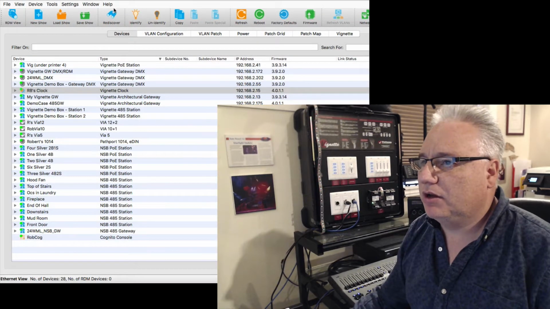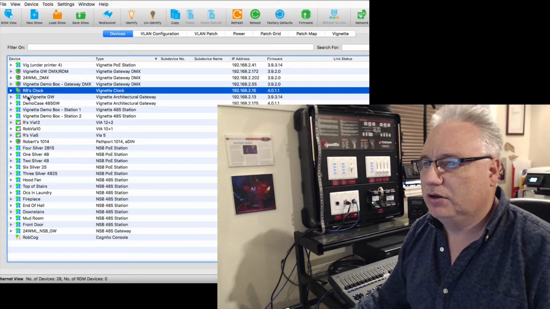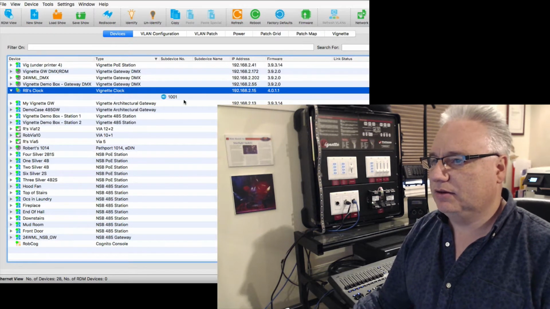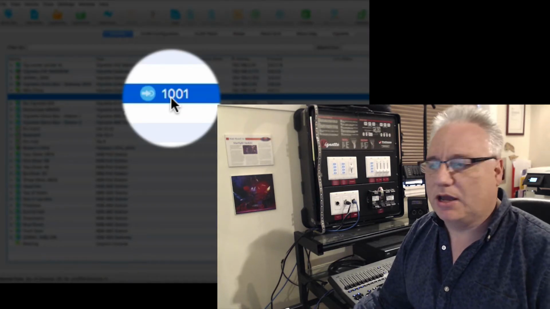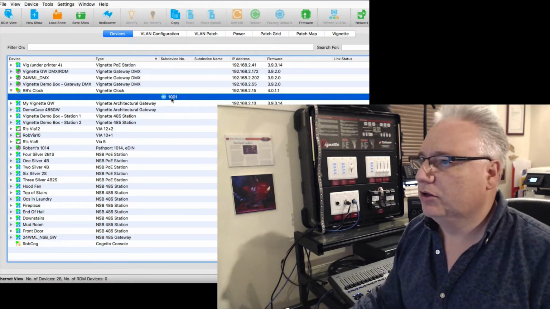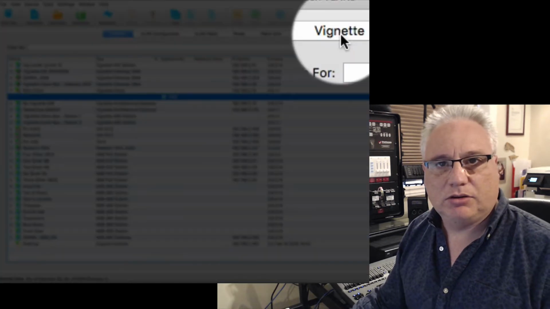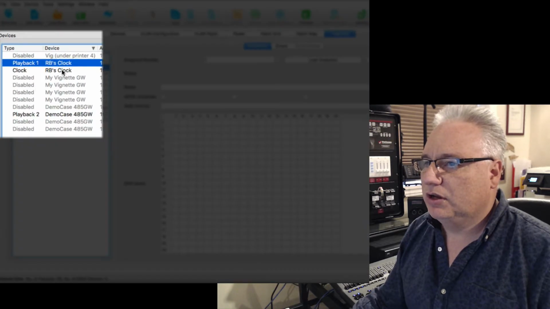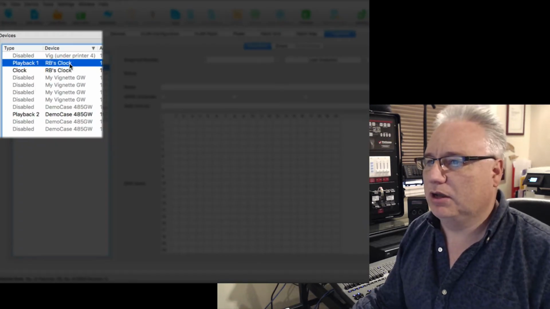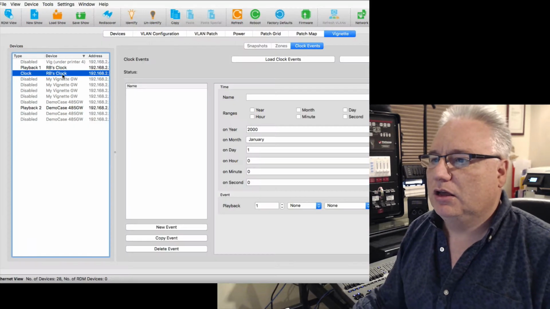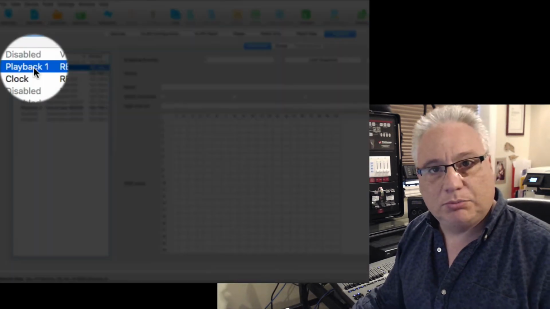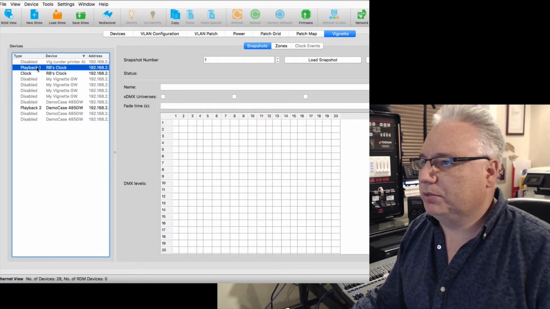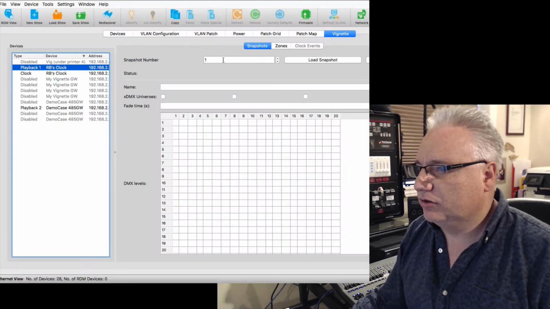Looking in Pathscape now, I have a lot of devices on my network, but here you'll see Robert's clock, and it has one playback, which these buttons are tied to. If we go into the Vignette tab of Pathscape, we see all of these devices. Two of them are named RB, Robert Bell's clock, but of different types: one is the playback, and the other is the clock. Let's have a look at the playback, looking at the snapshots.